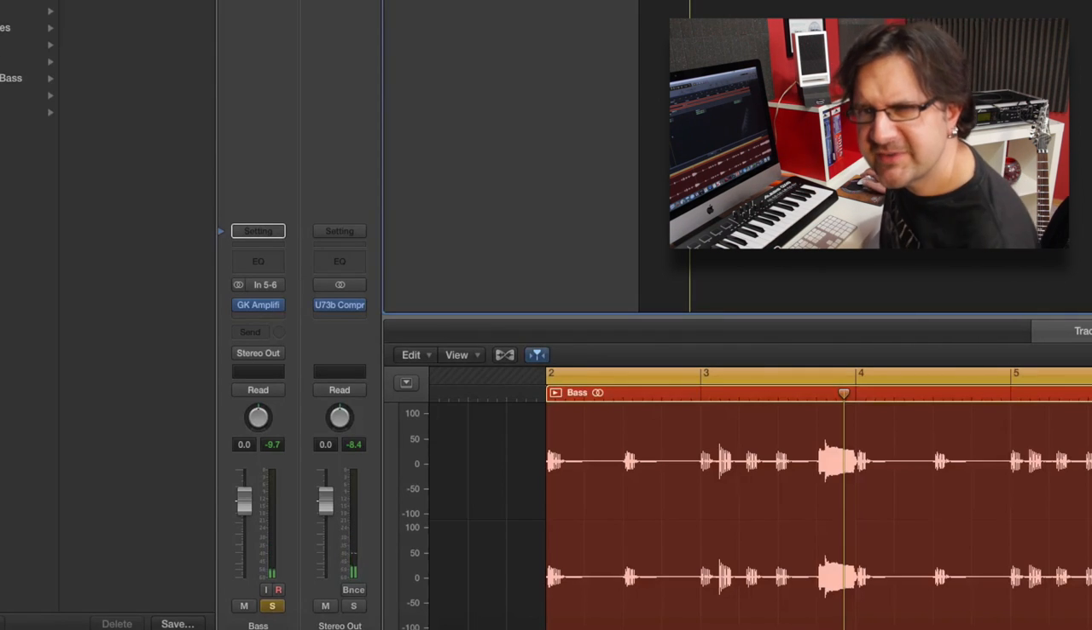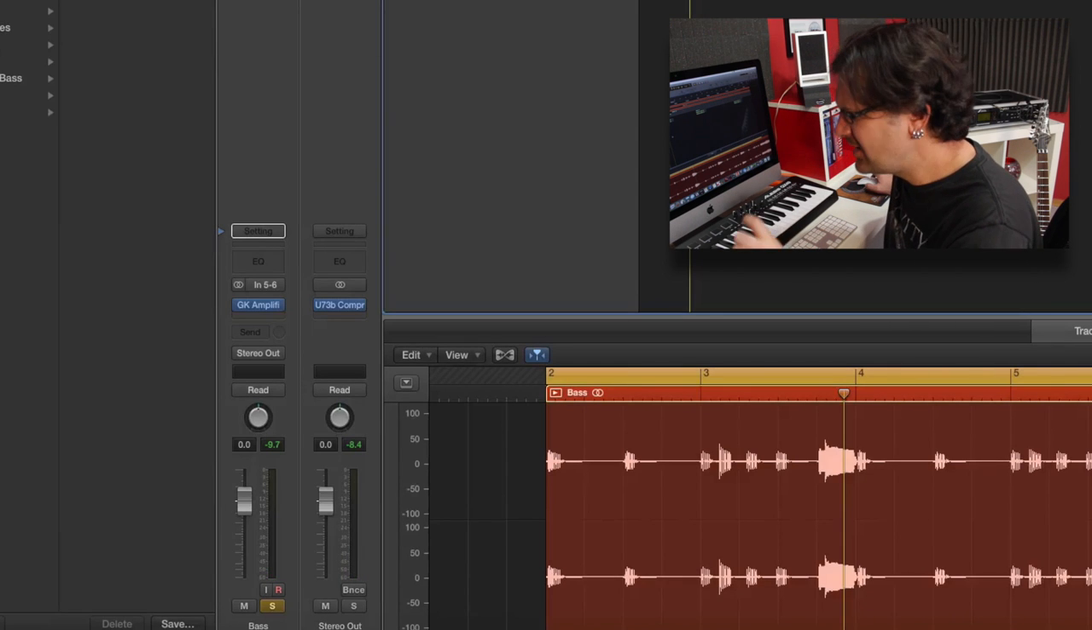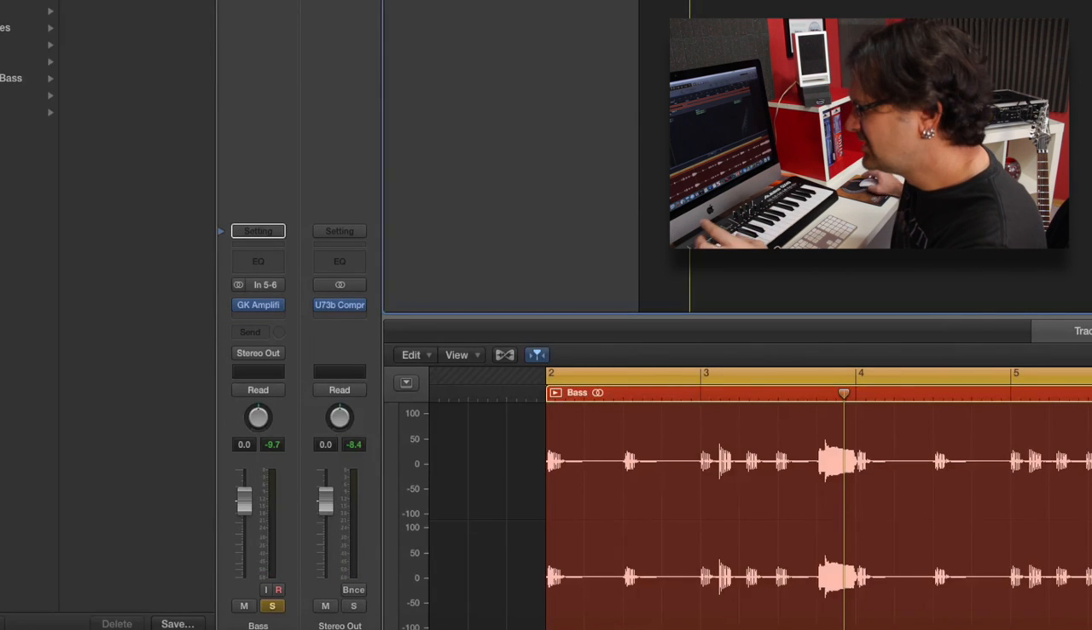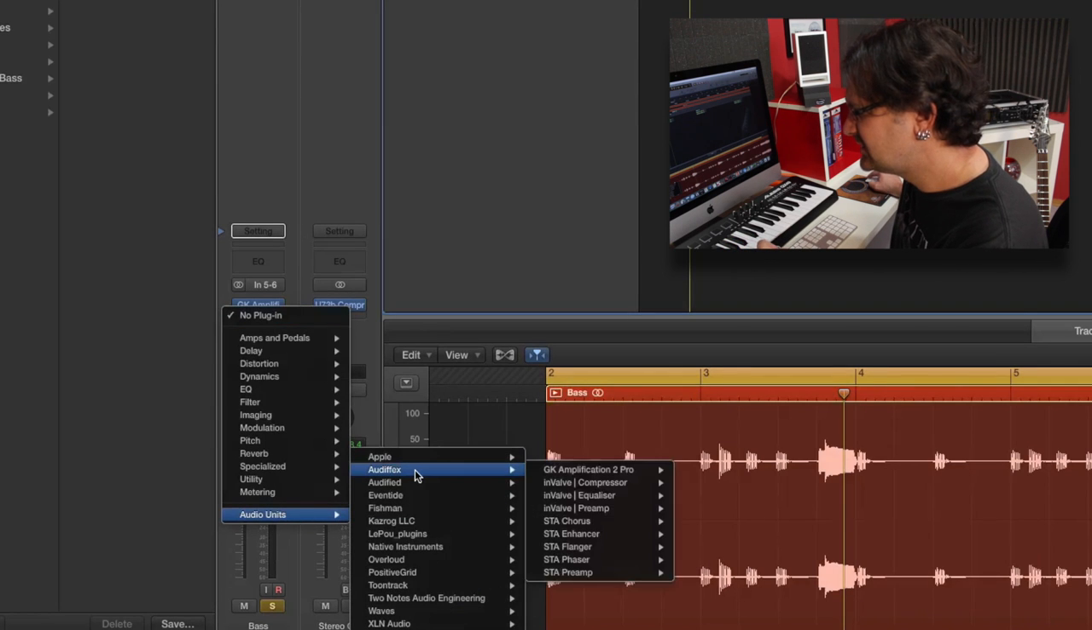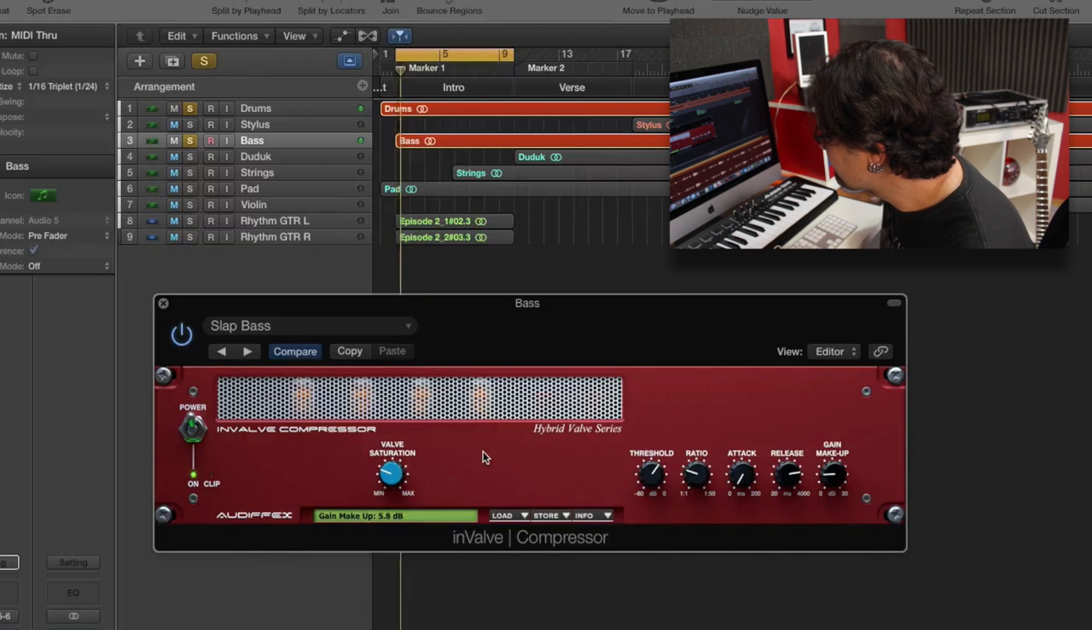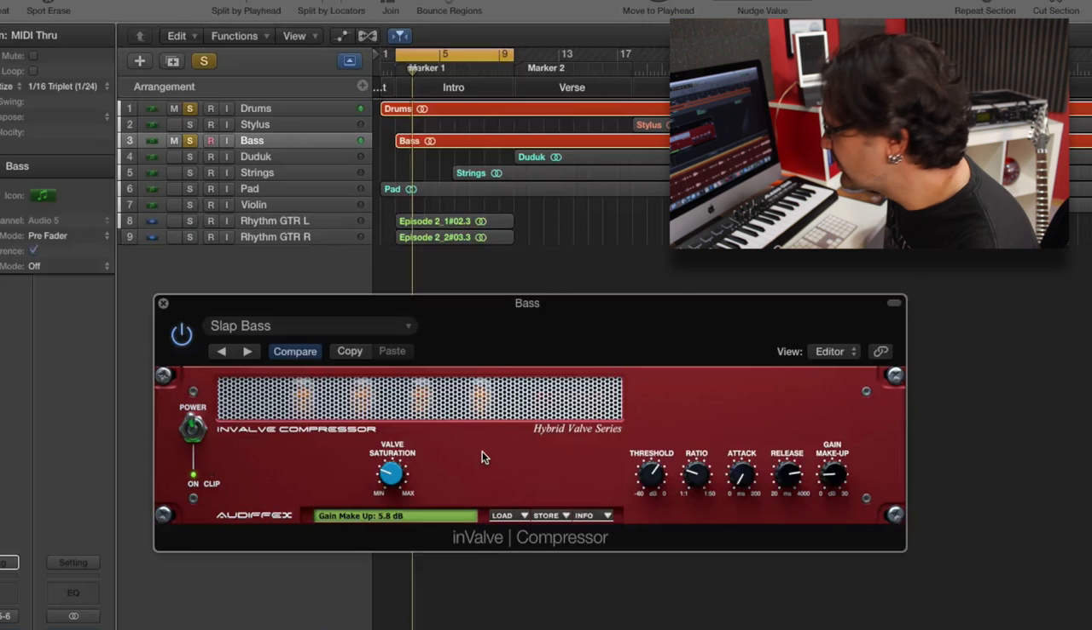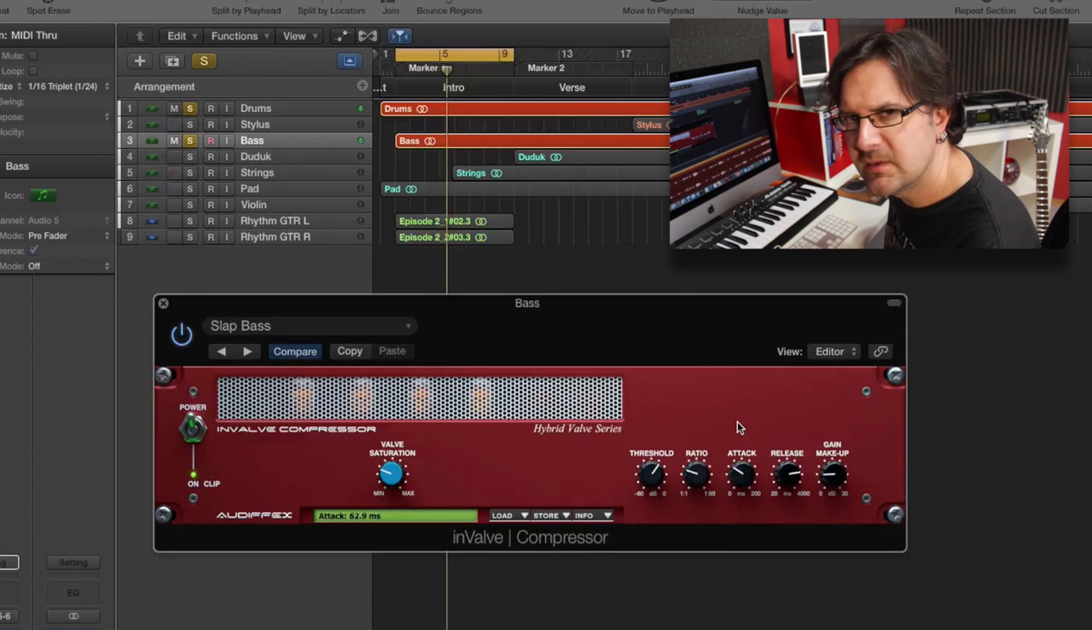Let's add a compressor to that. So after our GK amplification effect, I'm gonna add a compressor. I'm gonna get another Audified compressor. This is their Involve compressor. Yeah, already it sounds more punchy. A little more attack.